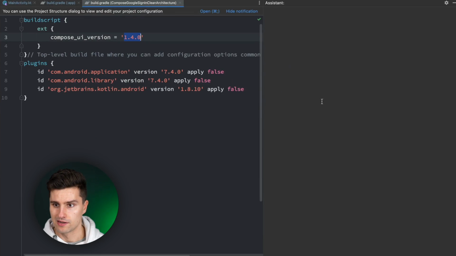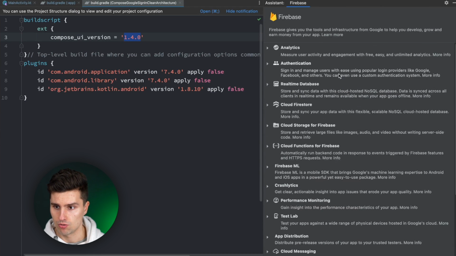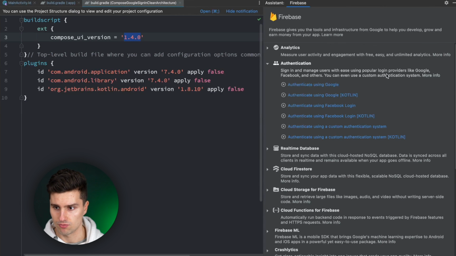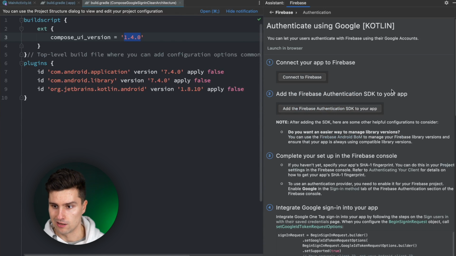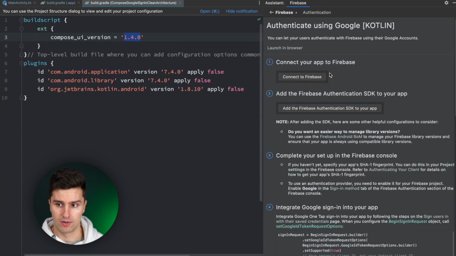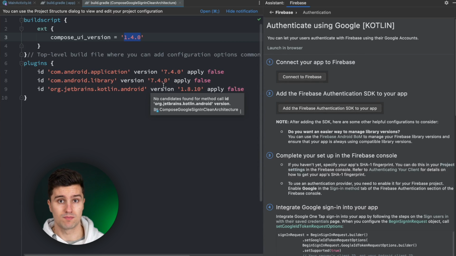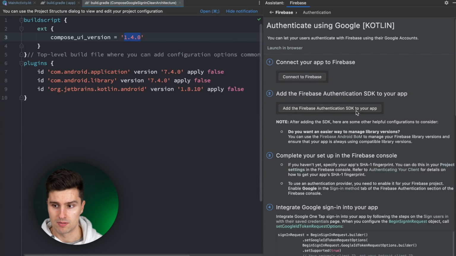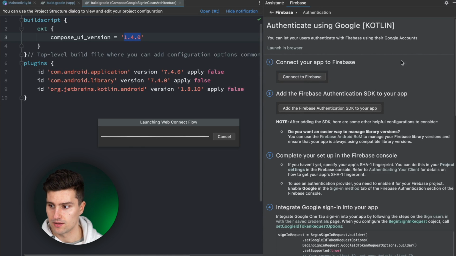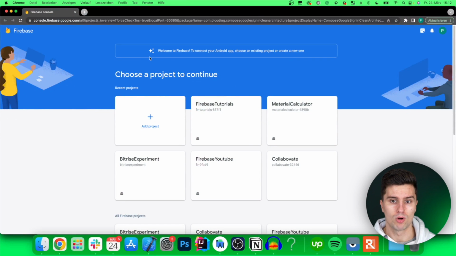Click on that. Then a little tab will open up here. And after that has been loaded, we want to scroll up to Authentication, because that's what we want to implement. We want to authenticate using Google with Kotlin. So let's click on that, and we will get a little guide. On the one hand, we'll need to connect this Firebase app here to our Firebase project, which we have in the browser. And then we need to add the Firebase dependencies, which I already added here. So if you clone the repository, you already have these. Let's click Connect to Firebase. Then this browser window will open up.